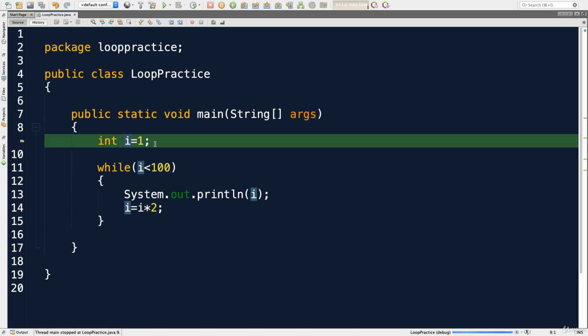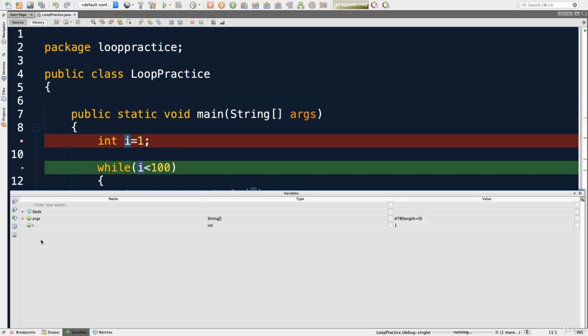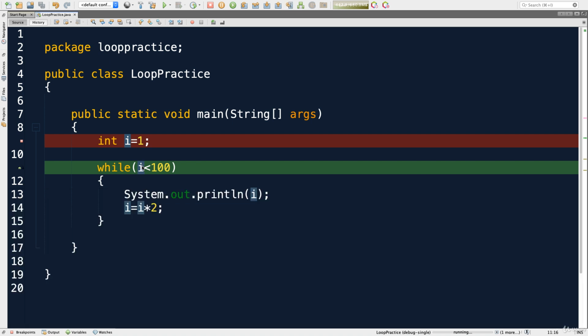Control F5. Now F8. Now I is declared. Let us look at the variable window. Yes, here I is declared and I has value 1. Even if I bring the cursor here, it will show the value of I. Right now it is 1. You can read it, I is equal to 1. Now let us continue. I'll be pressing F8.